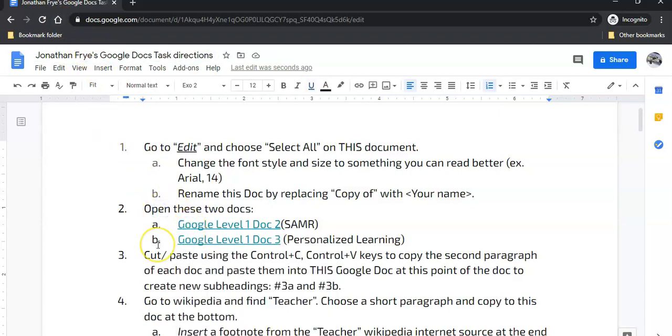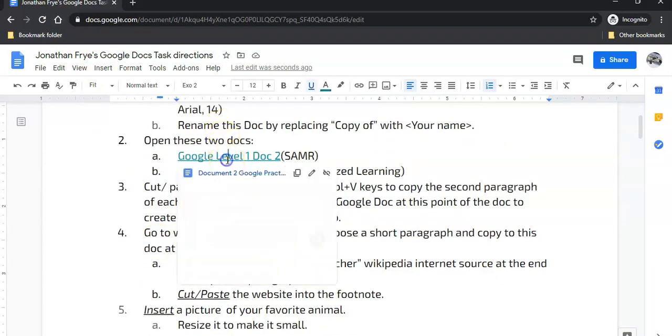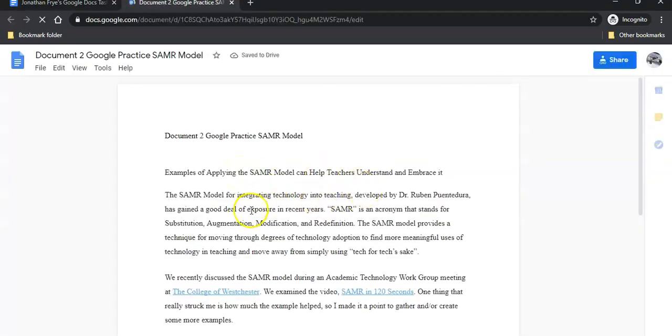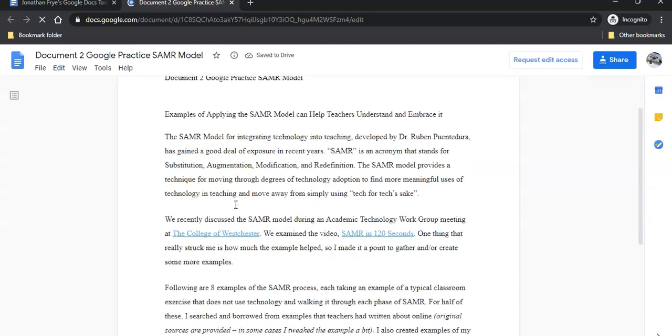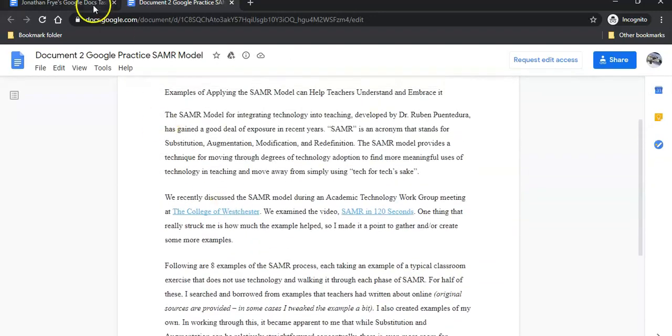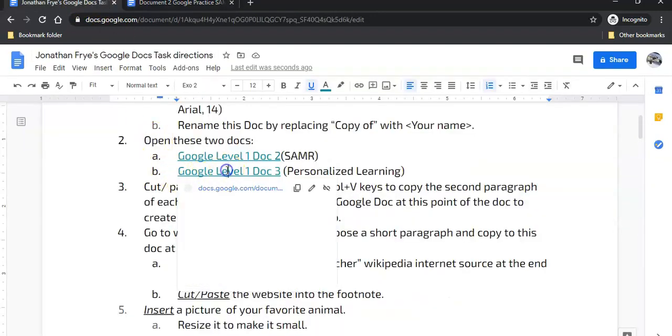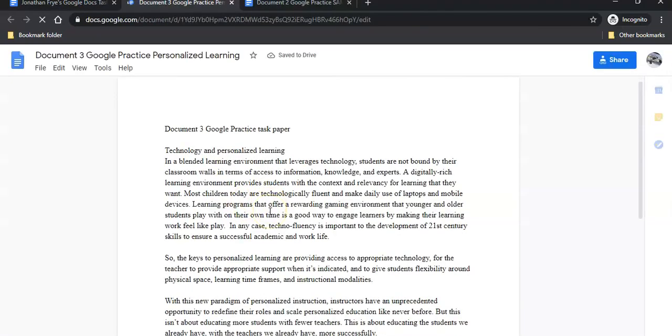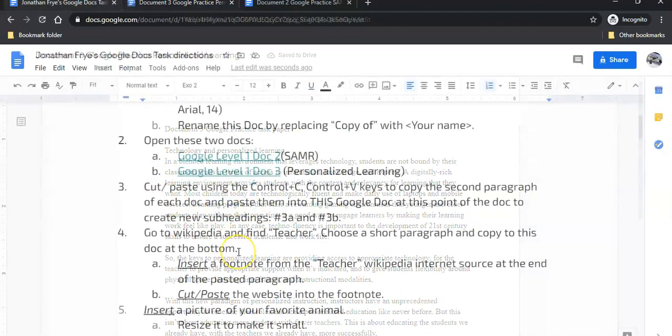Then it says open these two docs. So I click on here and open that doc. This is a Google Practice SAMR model article. I'm going to go ahead and open the other one, Google Level 1 Doc 3, which is an article about personalized learning. They're pretty good short reads.